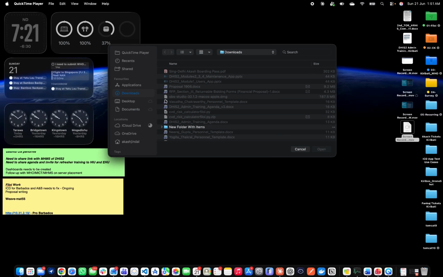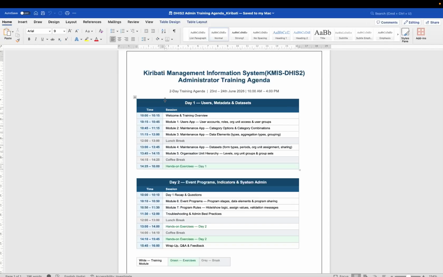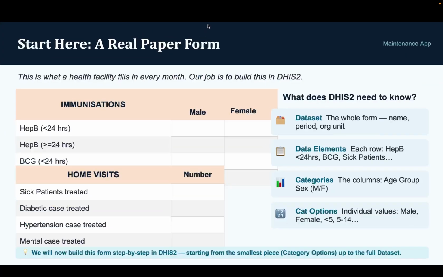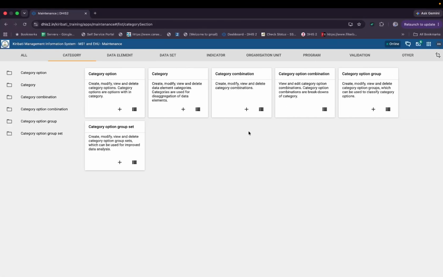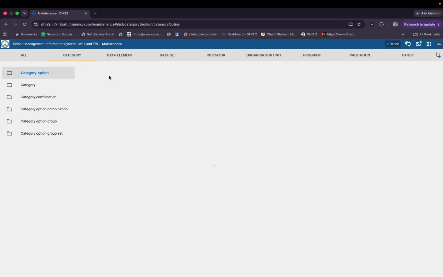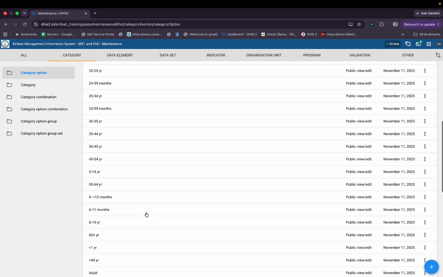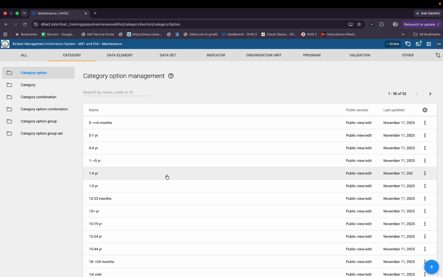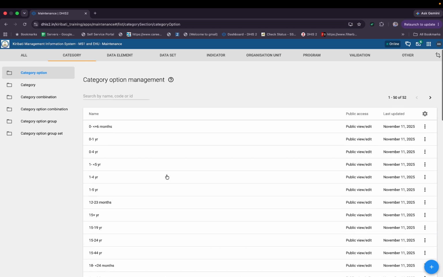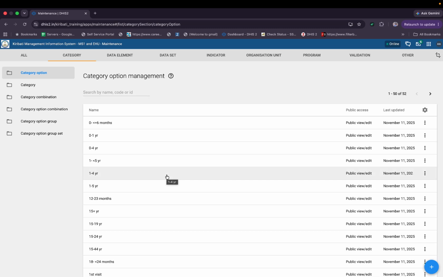If I show you the data set, which is here, what we have to do is create these two options, male and female, as category options first. So I'm going to go to category options, and this is the list of all the existing category options which are available. You can use the predefined ones if you want, but for training, I'm just going to create new options.